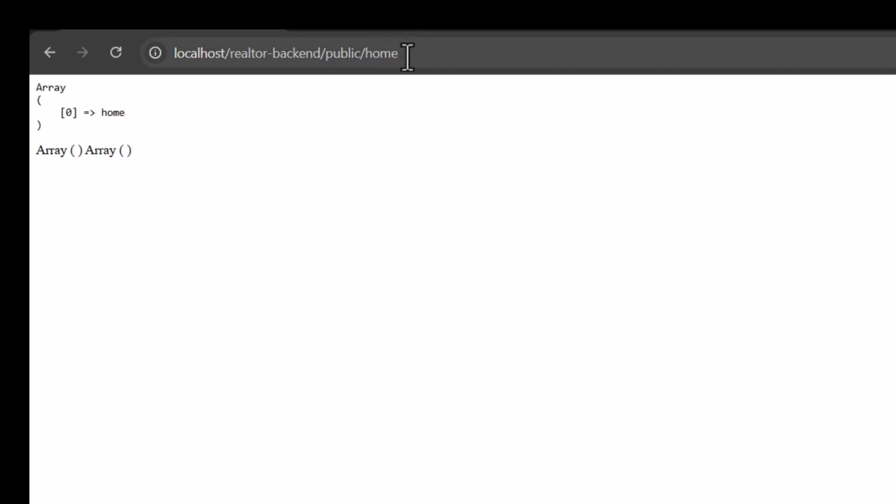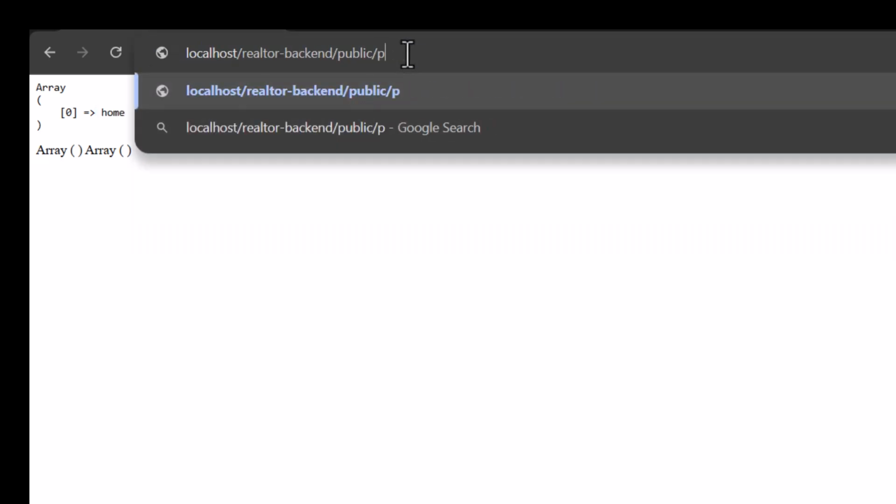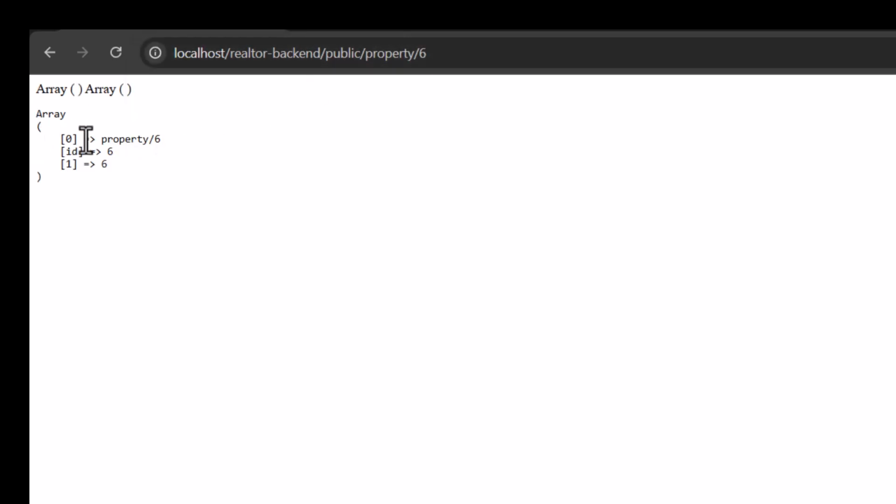So now let's try to put in property/6. Okay, so index 0 contains the whole path, property/6. As we discussed earlier, the first index contains the whole URL, which is property/6. Then the second one is present at a named index, which matches this word id that we have already captured. So id equals value 6.